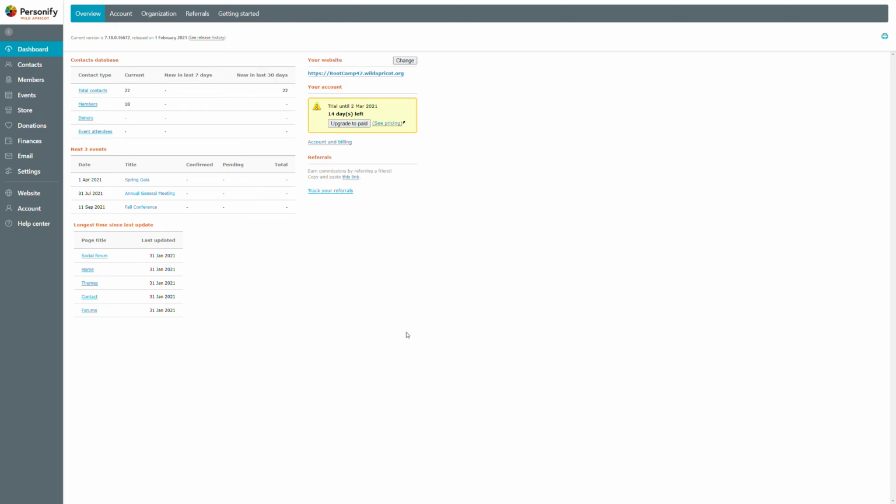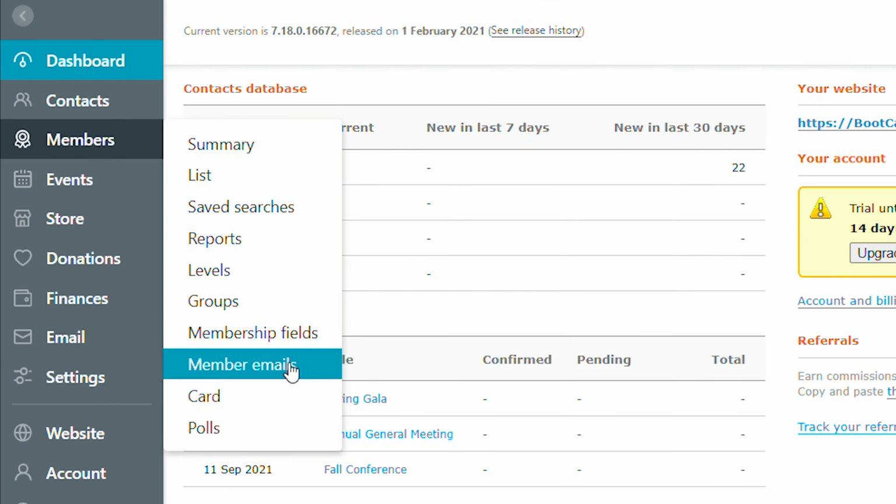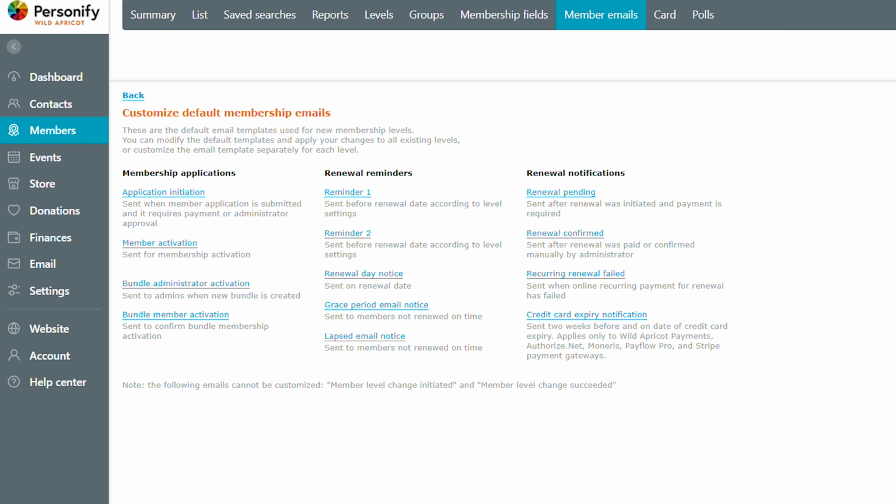Here we are in Wild Apricot itself, and I figured the best place to start would be by heading to Members and then Member Emails, just like I was showing a moment ago. Now, the reason that you may want to set these first rather than setting them for any individual level that you have is because they can be set as a default email here, which means if you're trying to save the most time and that your emails would apply to all of your membership levels, or at least most of them, this would be the place to start to save yourself as much time during setup.